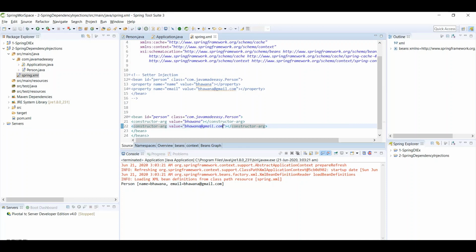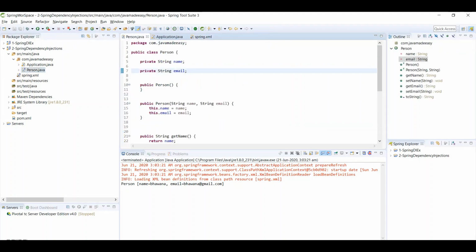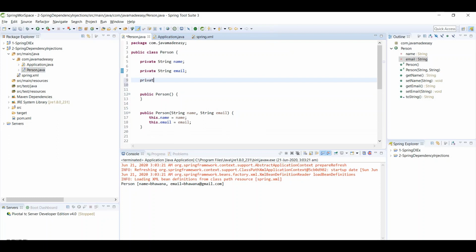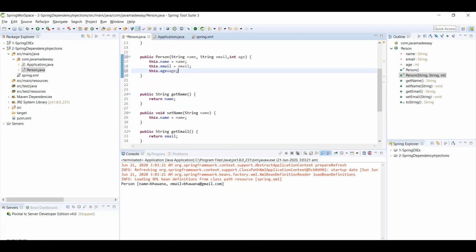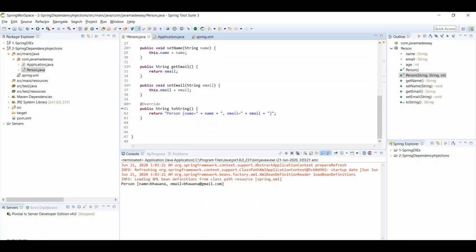setter injection, what is the difference? For setter, we require a property tag. For constructor, we require a constructor argument. Now there is one thing I can tell you. Let us assume in my person class, I have another variable, a private int age. I need to add this age here, int age, and say this.age is equal to age. I need to add this everywhere. Setter and getter I don't require now. Yes, I need to print it here.